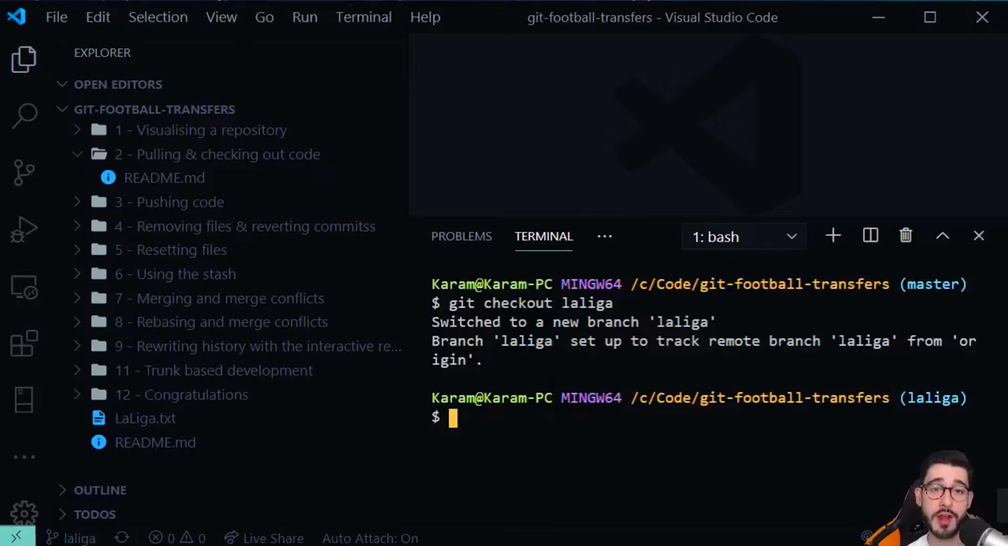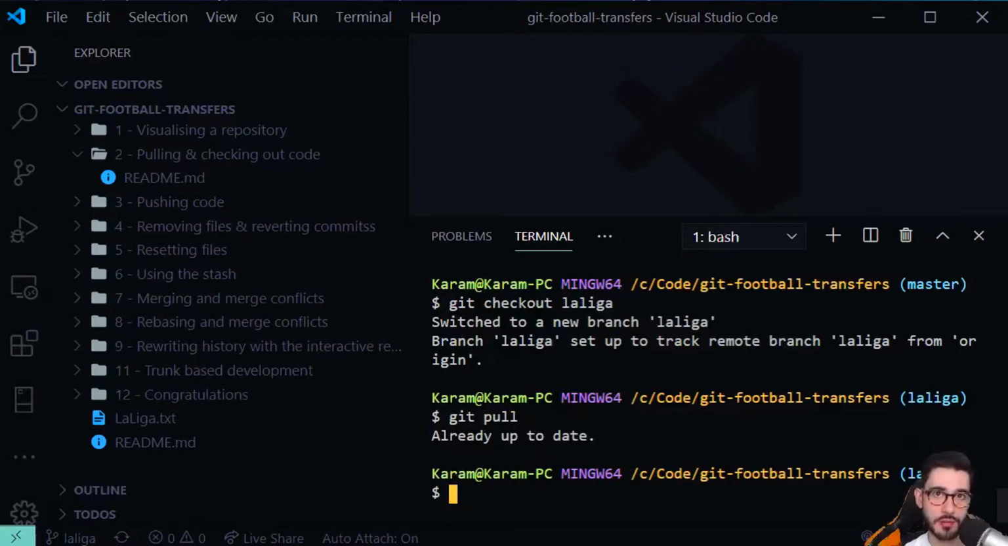Pretty straightforward, right? And we see this switch in our terminal as well, where Bash tells us you're no longer on the master branch, you're now on the La Liga branch. So if I now do git pull, I'm going to get an already up-to-date message. But before, when we did a git pull, it was looking for updates on the master branch. Now that we've switched over to the La Liga branch and we do a git pull, it is looking for updates to pull on the La Liga branch.